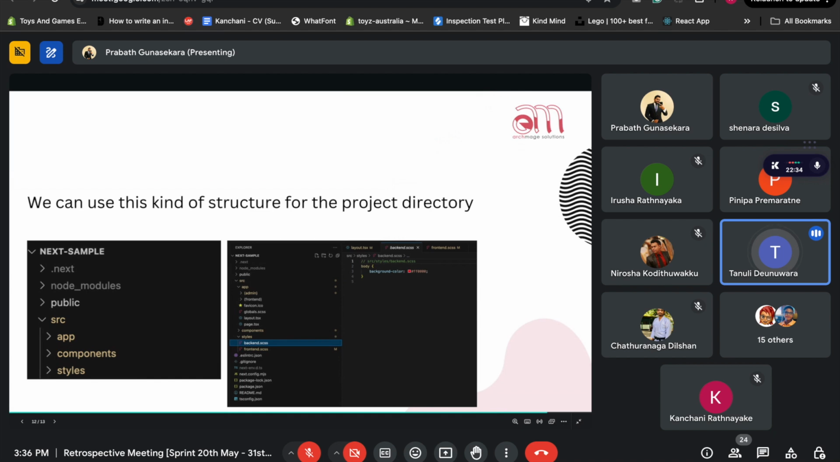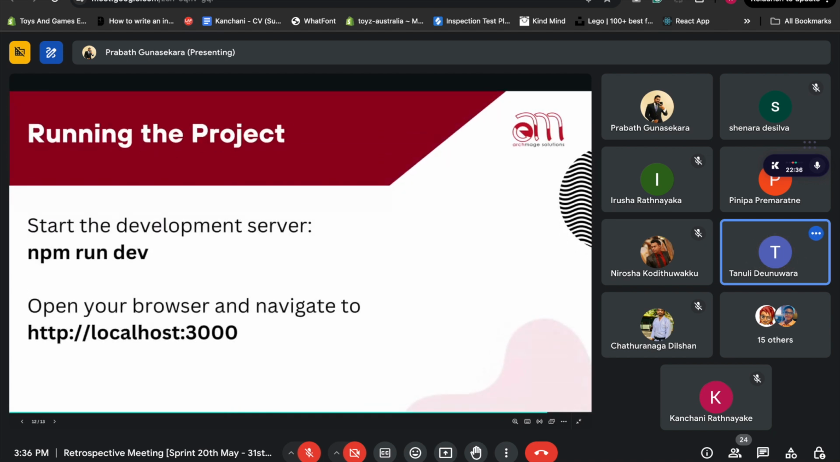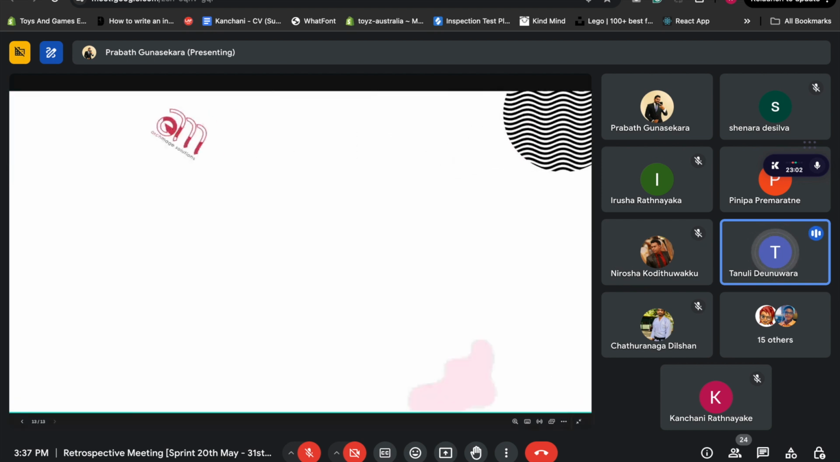Moving on to the next slide. After we are done with the project directory, you can run your project on the development server. For that, you have to run the code npm run dev, and then it will give this link. Once you get this link, you can open your browser and navigate to this link, and then you can see your Next.js application. That's the end of our presentation.